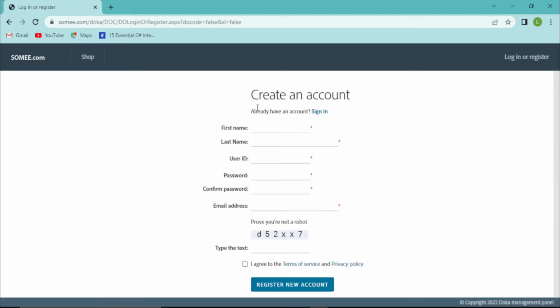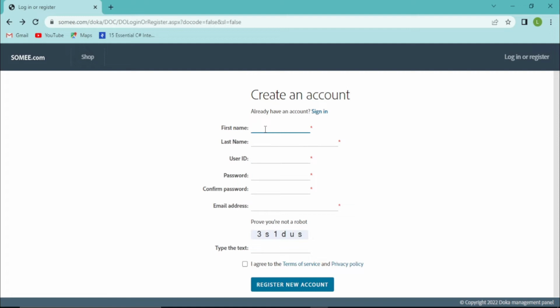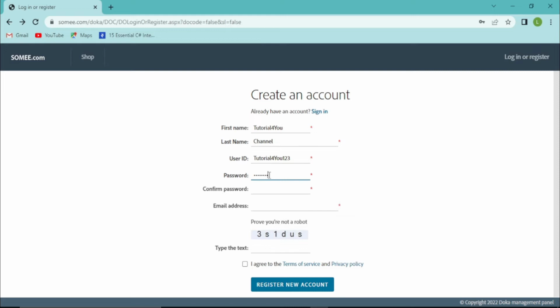Now you can see there is this sign in and create an account. If you already have an account, click on sign in and just log in to your account. But for this tutorial, we will create a new account. Let's suppose I give the name Tutorial4You, and last name, let's give this name Channel. User ID, you can give it anything. Let's say Tutorial4You123, and for the password you have to follow some limits, like you have to give a capital letter and some numbers and some special character.